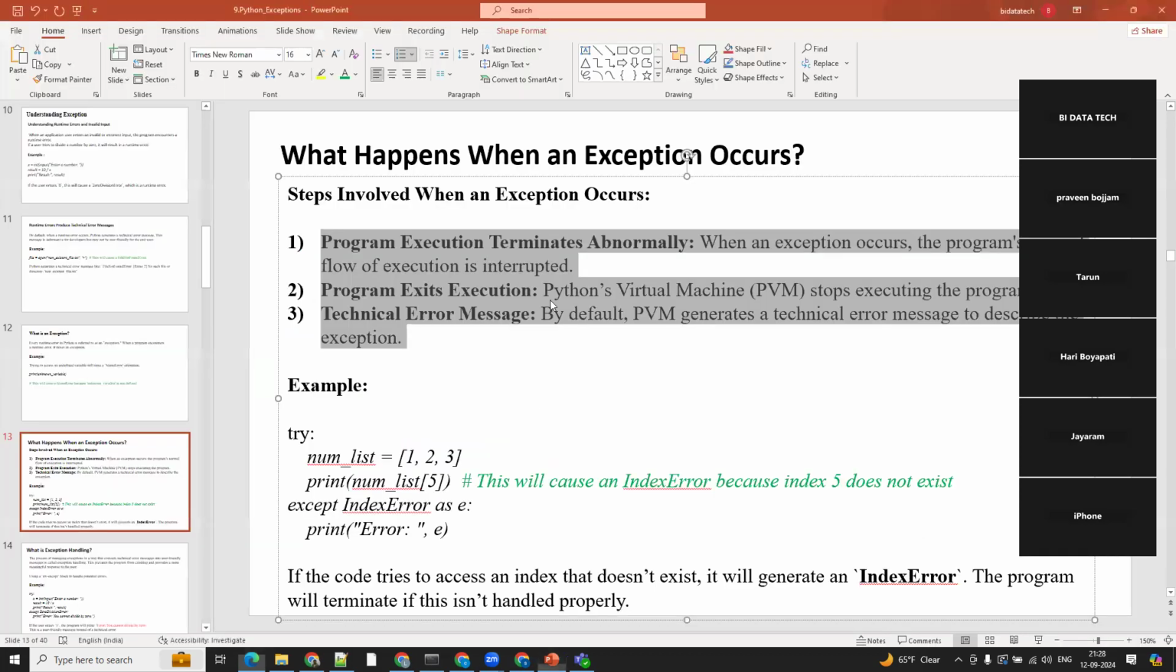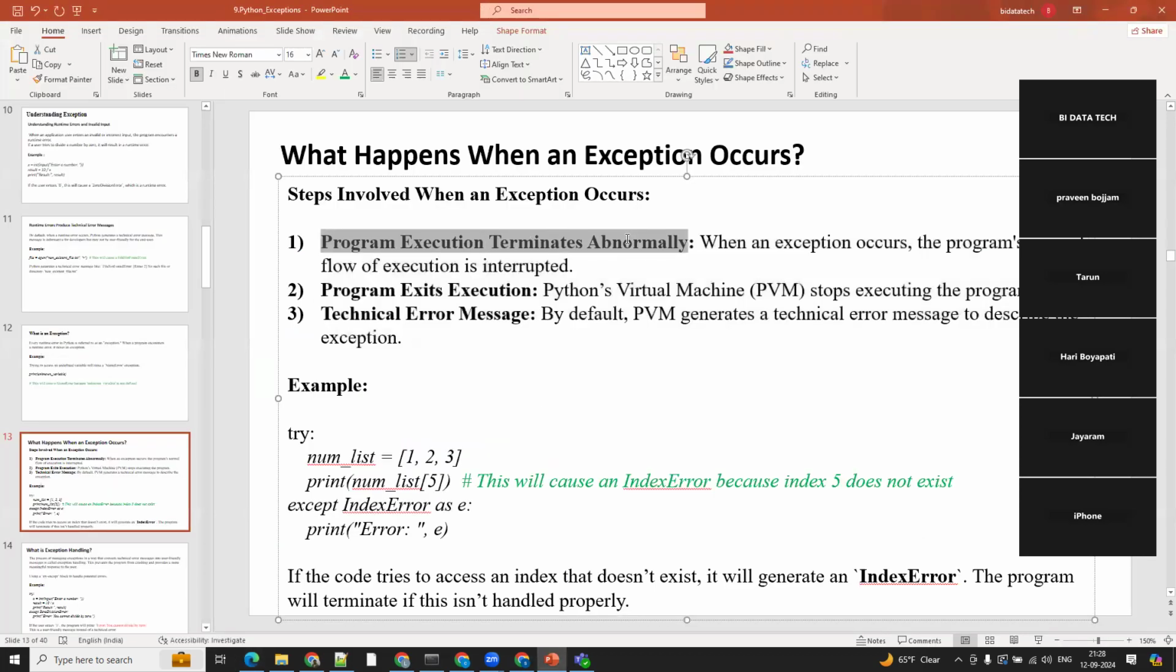So when an exception occurs, these things will happen here. PVM stops the execution and comes out abnormally. It terminates the execution abnormally and exits the execution. It will not execute the further statements, further lines, and it will simply throw that technical error message.